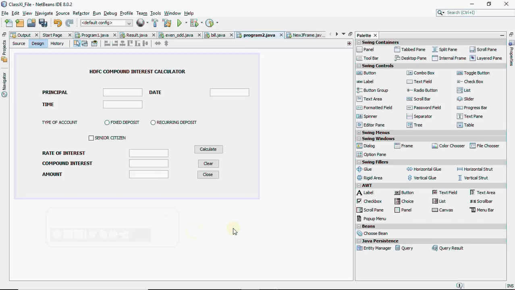All, this is Anjali, and in this video I'm going to explain another question which comes for 5 marks in the theory exam. Here we are given a screen where we have to find out the compound interest and amount. For this, when I designed the screen, these all are the labels.